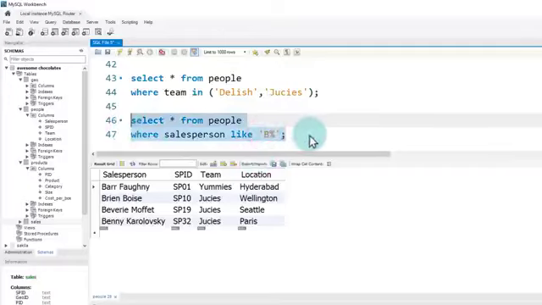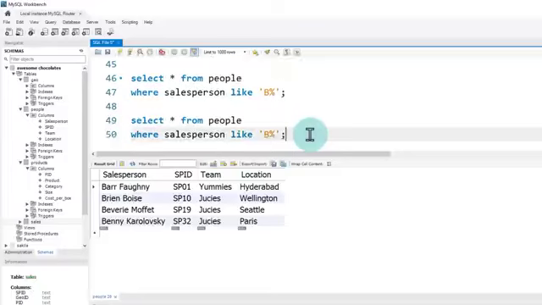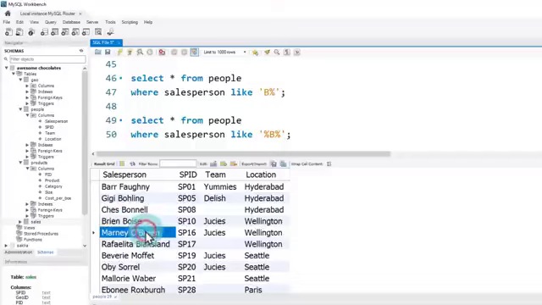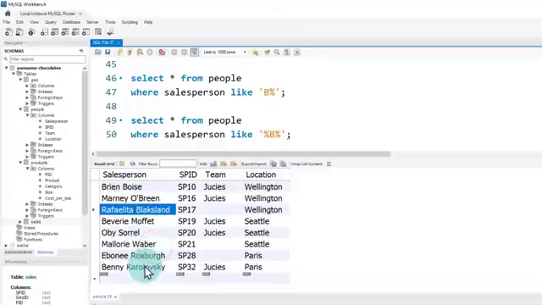Let's try this again. This time I want to have a list of all the people where B is anywhere in their name. So this is where percentage B percentage comes in. That means it can have anything, B, and then anything after. And when you try this, you're going to get a little bit more people because all of these people have B as well. Chess Bonnell has a B in the middle. Mary O'Brien has a B in the middle. Marnie, and all of these other people. So that's the like operator.